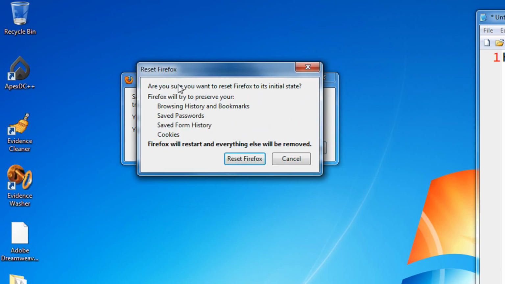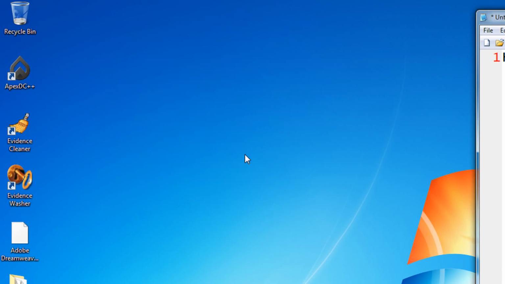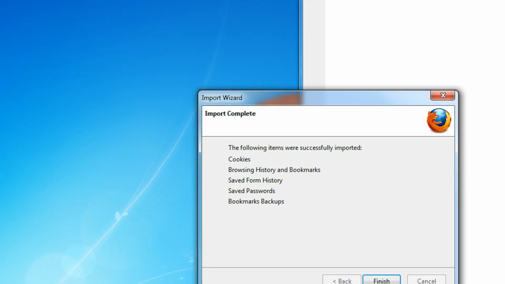So basically, when you reset, Firefox will try to preserve your bookmarks and history. Basically, bookmarks would be preserved, saved passwords, saved form history, cookies, and barring all these things, everything will be reset. For example, your custom add-ons, the add-ons which you have added, your themes, personas, everything will be reset.